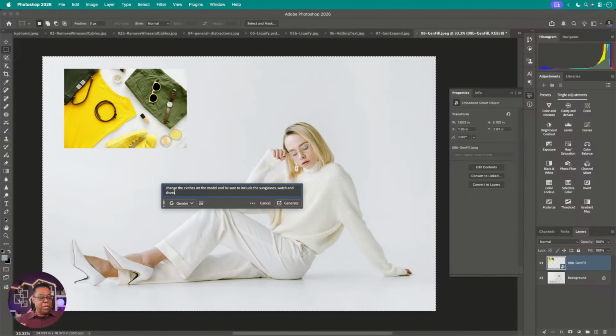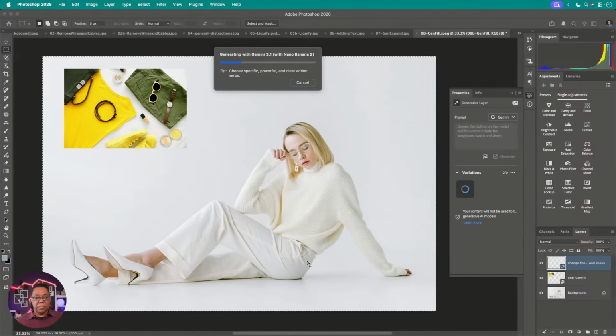That's it. Simple English. I'm not programming. I'm not writing code. I'm just telling it what I would tell a creative director to do. Hey, change the clothes on the model. Be sure to include those items, and let's go. So hit generate, and we'll see what we get. Again, I'll be just as surprised as you because you never get the same result exactly the same twice.